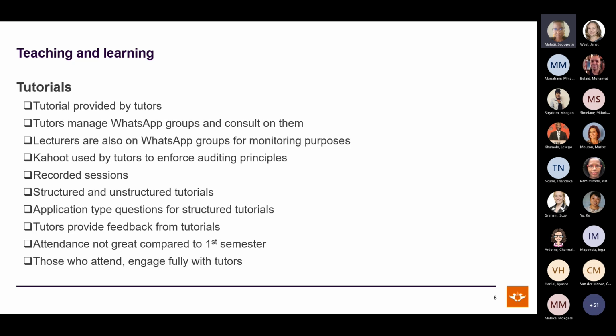So in terms of tutorials, they are again central to our teaching and learning. Tutors provide a tutorial session at the end of each topic, and the tutors are the ones that manage the WhatsApp group where the students consult. We have a total number of, I think, 5 tutors, and they share the students that we have in their respective groups. As lecturers, we are also in the WhatsApp groups for monitoring purposes.